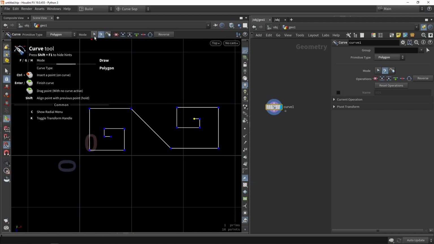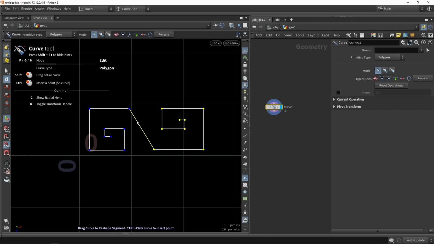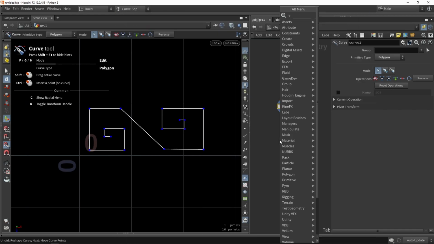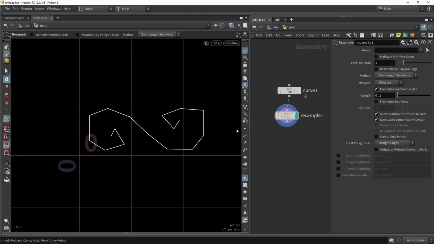We can still go into the editing mode here, and for example move this bit in this direction, or move the points a bit like so. So we can still quickly edit this. Now to make a more curved version of this, I'm simply going to take a resample. Resample will add more points. As you can see, if I enable points here, we add more points, and it will also curve this bit.